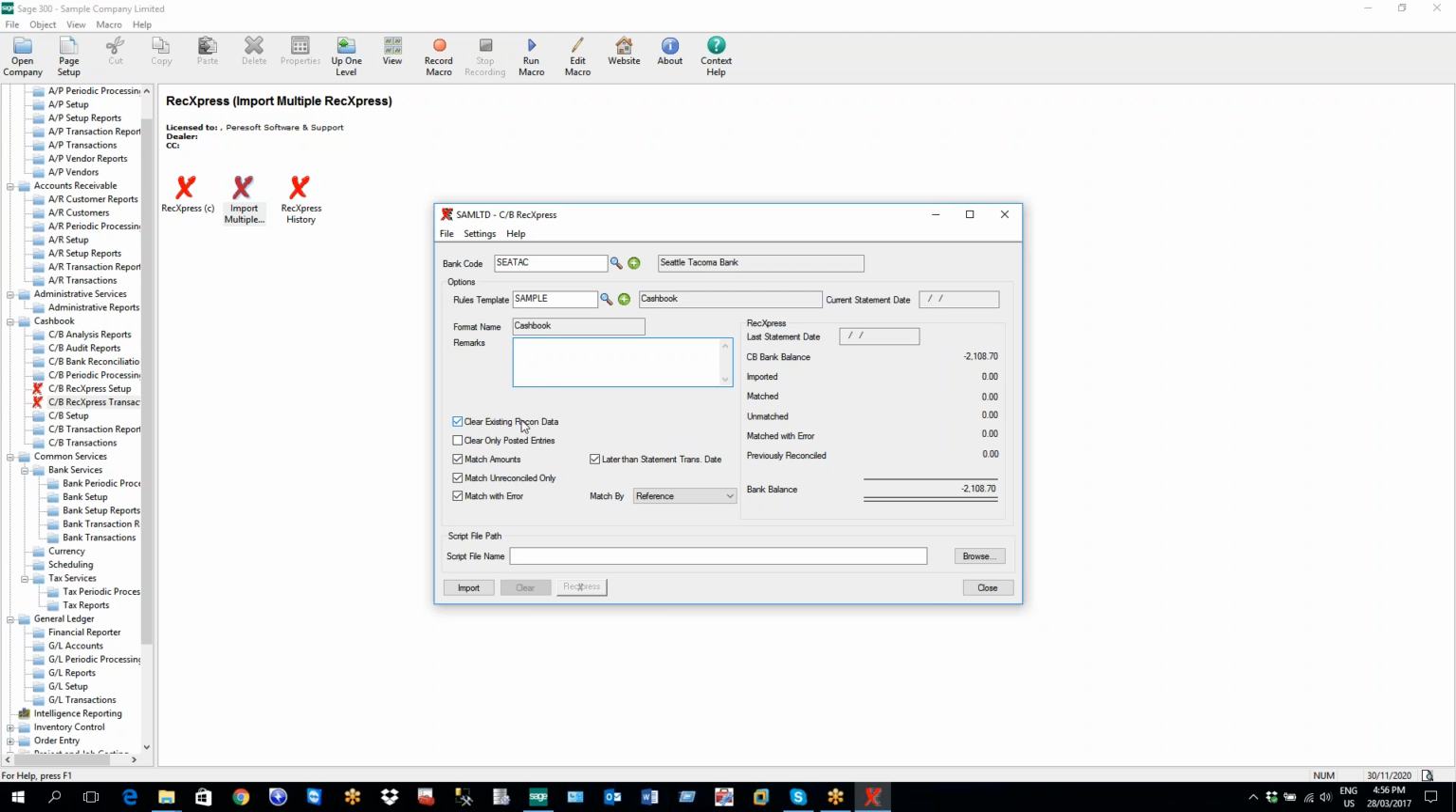The first option is clear existing recon data. Now that clear existing recon data will perform exactly the same function as this clear button that is grayed out at the moment. That clear button is only disabled because we haven't imported a bank statement as yet. As soon as we import a bank statement, it will be enabled. When you select that clear button, it will remove all the bank statement entries that have been imported into RecXpress for this particular bank code. That is what the clear button does.